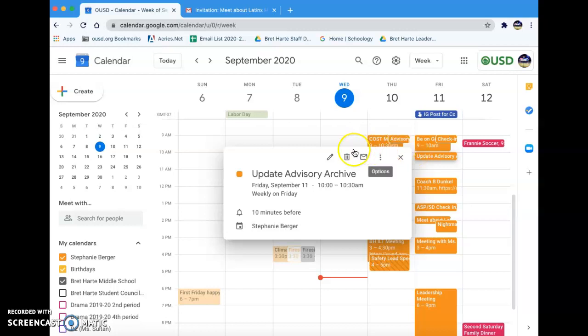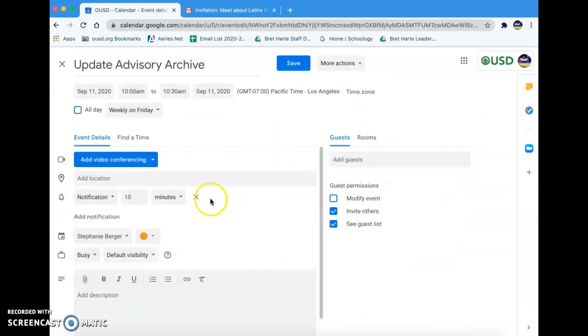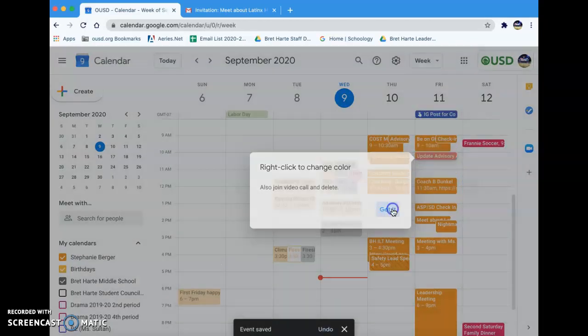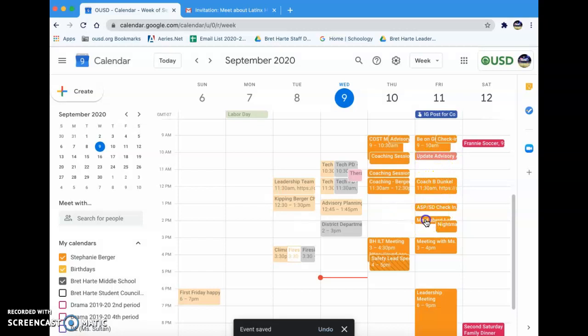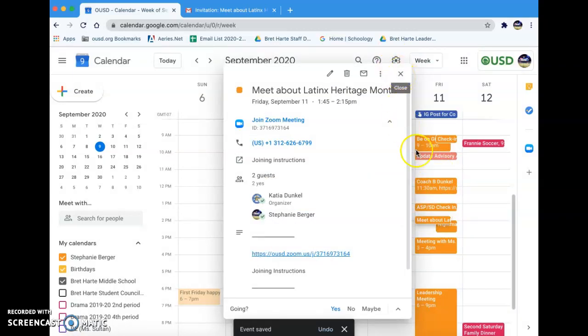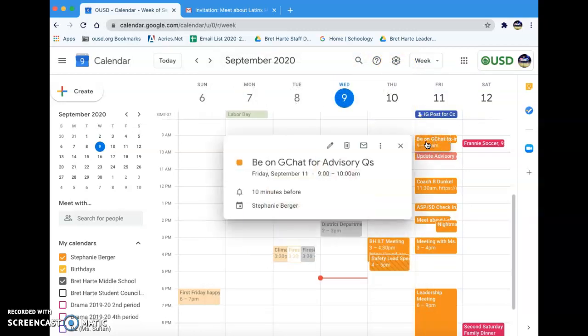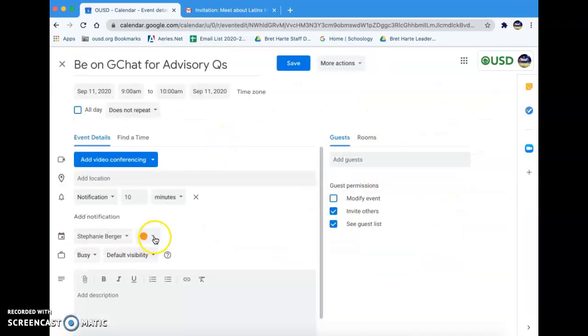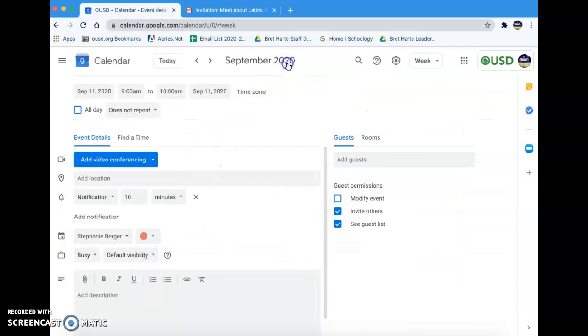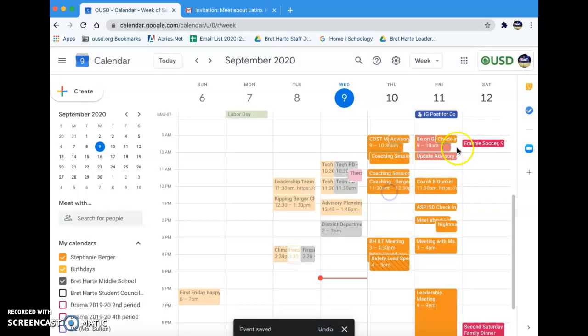So I'm going to click on this. I'm going to click on the edit event. I'm going to click down here where it has my name because it's my calendar. And then I'm going to click this select event color box. And I'm going to make it pink. Excellent. So now I see that that advisory event is now pink. I'm going to scroll down here and I'm going to say, that actually is about, well, that's not about advisory. Let's go down here. Be on GChat for advisory questions. Excellent. I am going to edit this event, make it pink, so I know that that's an advisory event.